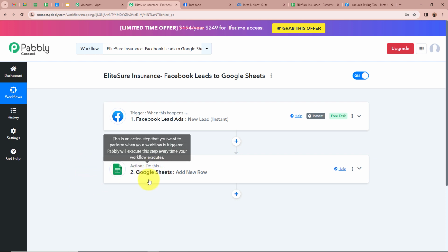After that, for our action step, we have taken our action application as Google Sheets and our action event as Add New Row. That means every time a new lead will be generated in our Facebook lead ads and a response is captured in our Pabbly Connect, automatically all the response will be transferred into our Google Sheets and a new row will be added. So this is how we create an automation between Facebook lead ads and Google Sheets with the help of Pabbly Connect.